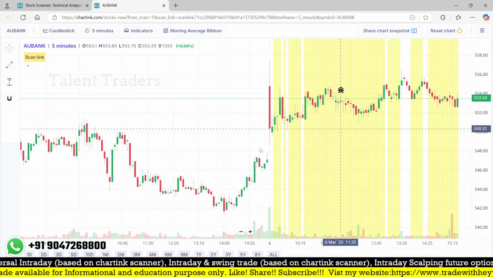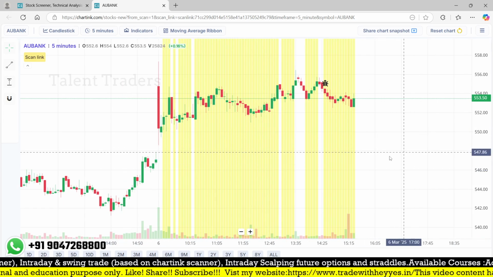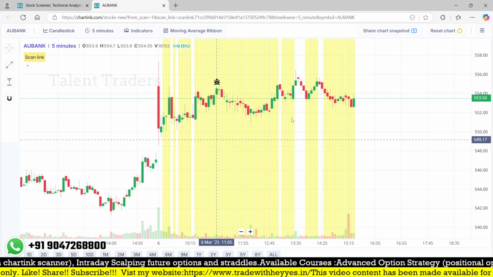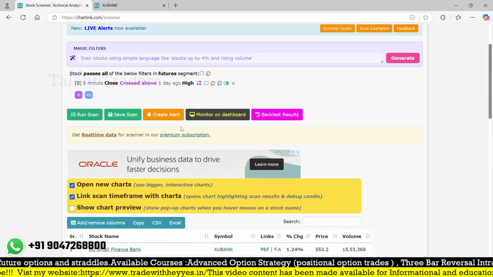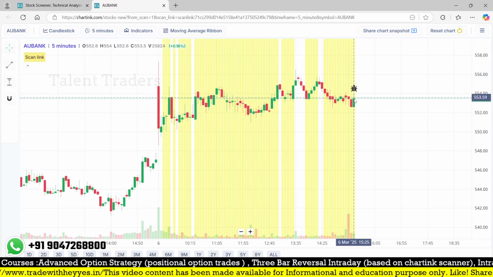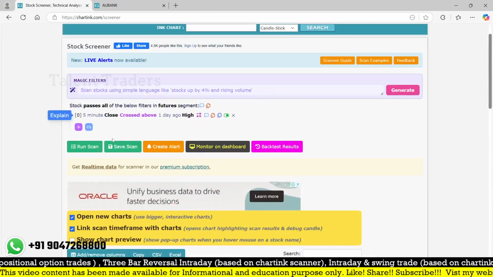If you click this, we will find the chart. So yesterday's high is breaking on the 5-minute chart. It crossed above what we have used, the 15 minutes close crossed above. If you are looking at the historical data, the first step is to save the scan.